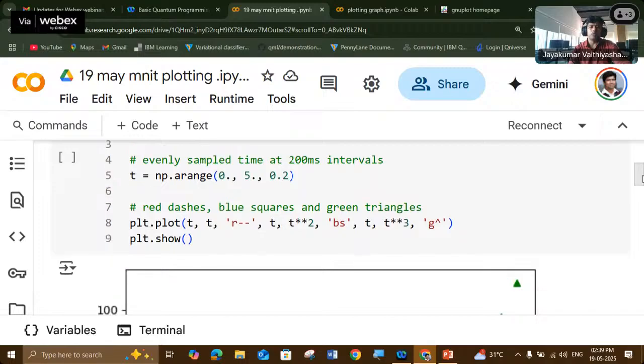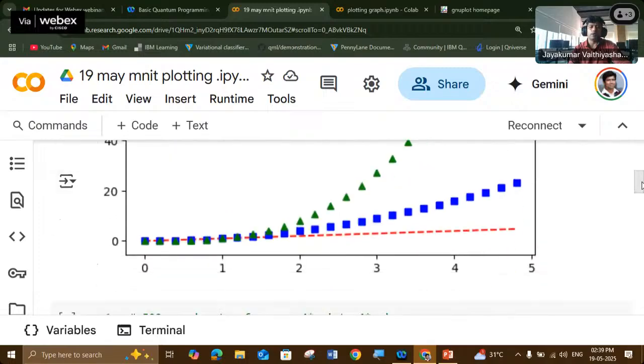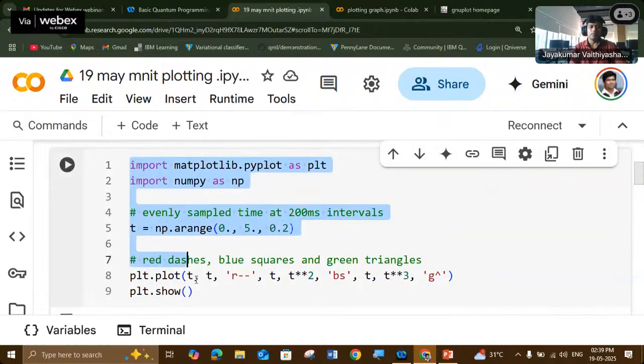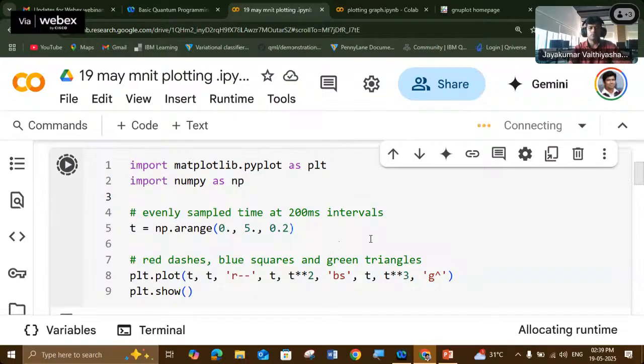So next we try to plot a curvature. So this is the straight line. This is a little bit of curvature. This is an exponential curve, right? I will share this code. Try to run this code.